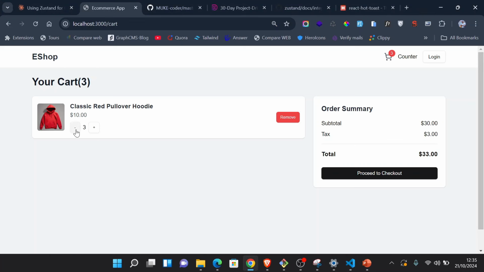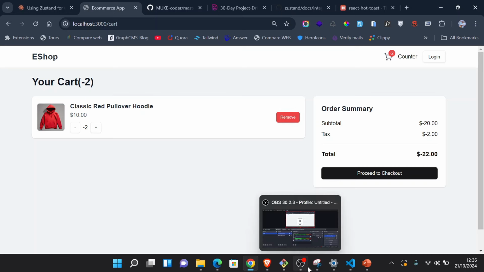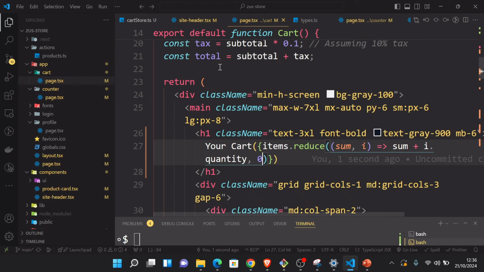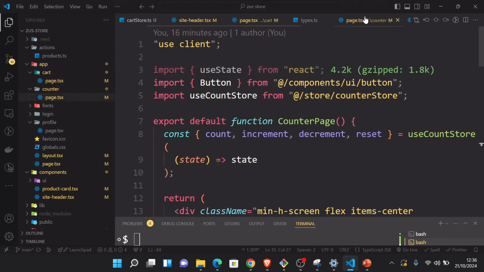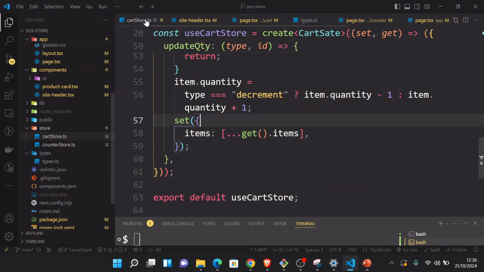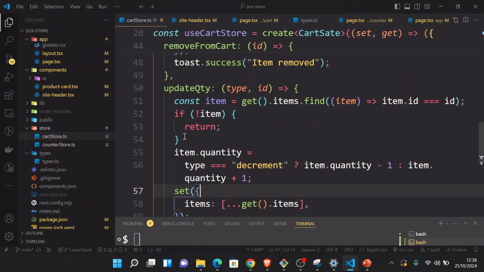So if you now reduce, it is reducing globally. Okay, so you want that if it reaches 0, it should remove this item from the cart. Okay, or we don't want to go below 0, or want this item to be removed when this is called. So we can do that here, maybe change that in the cart store here. So in this update, we can also just do here on this.